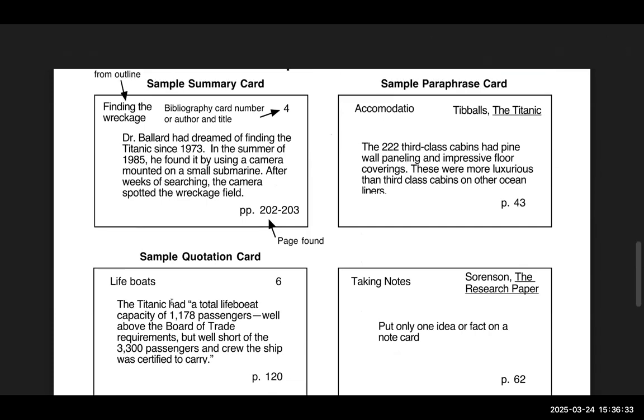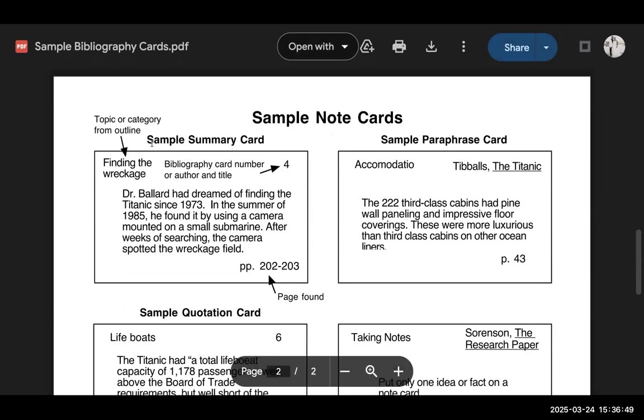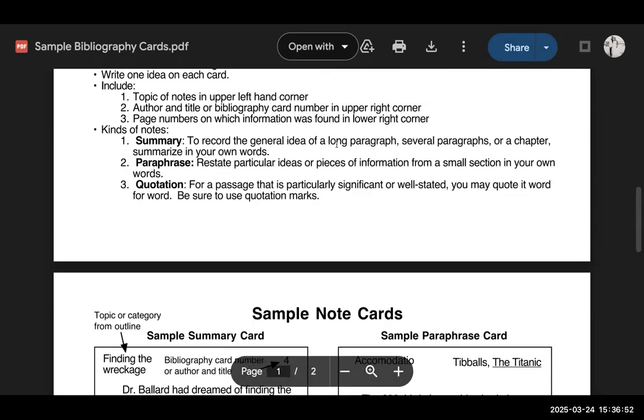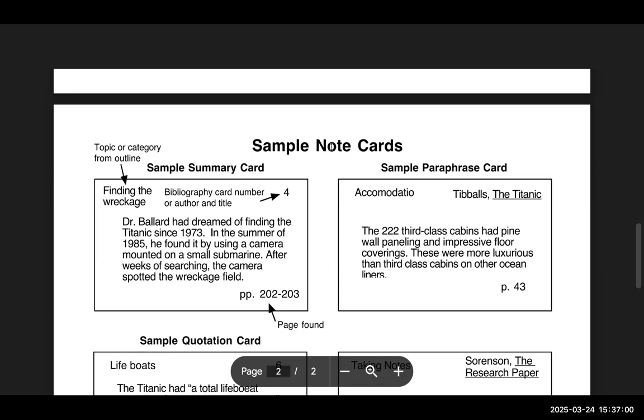Versus a paraphrase card, whereas you are going to read a piece of evidence and ensure that evidence is put into your own words. That's what we call a paraphrase card. And then lastly, you have a summary card. If we go back up, a summary card is pretty much giving an overview of a large paragraph, several paragraphs, or a chapter in your own words.